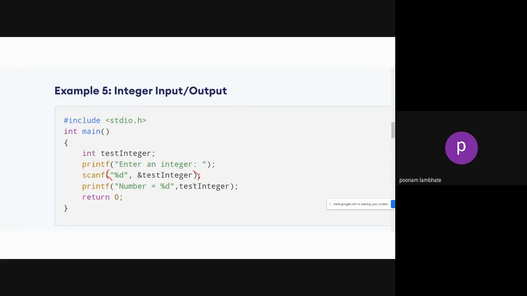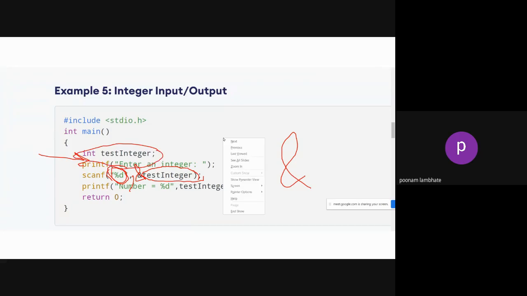Within the brackets, first of all, within quotation, you have to write %d. We want the user to enter an integer value, so I'm writing %d here. After that, outside the quotation, after your comma, you have to write this symbol, called ampersand. After the ampersand, you have to write the variable name. First, you have declared this variable, no? Test integer, this variable you have declared.